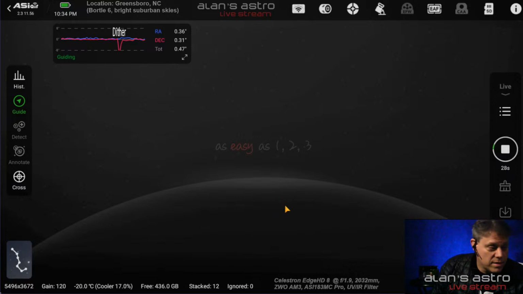Alright, and it is absolutely not sending a signal to BlueStacks. So what I'm going to do is disconnect from the ASI Air on the tablet, and then I'm just going to try to enter in the IP address.